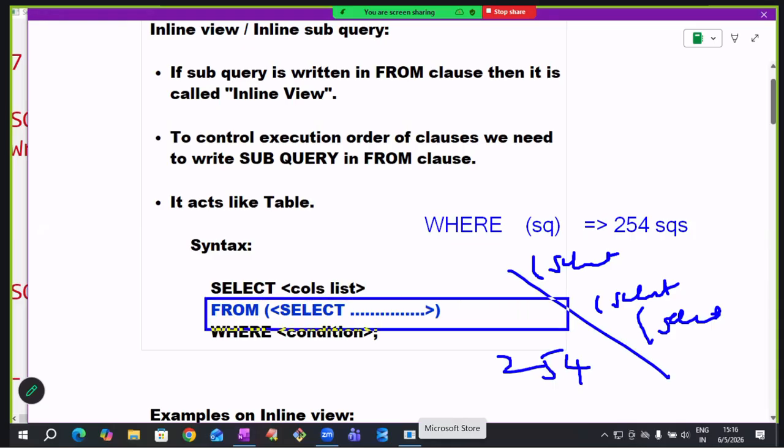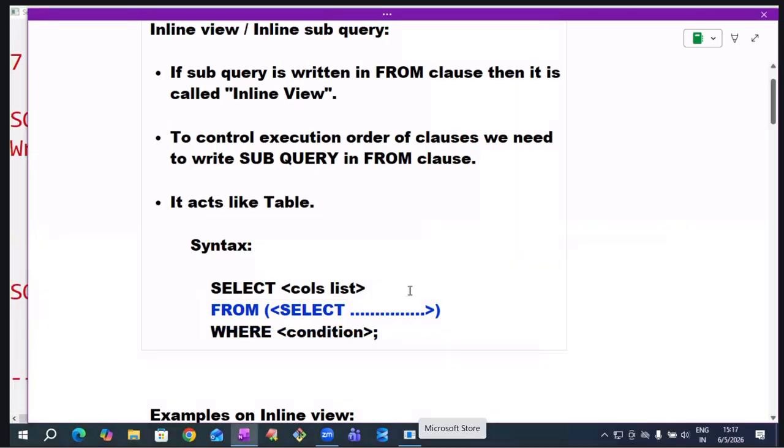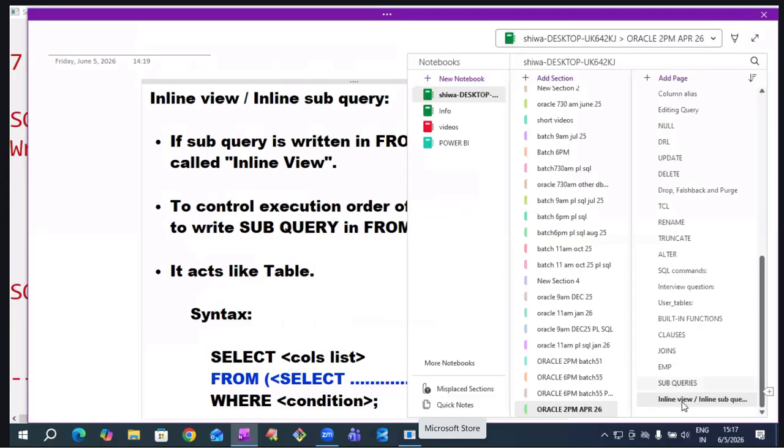In the from clause, how many subqueries we can write? Unlimited. No limit is there. In where clause, we can write 254 subqueries. In the from clause, we can write an unlimited number of subqueries. No limit is there for that. So inline view topic is over.